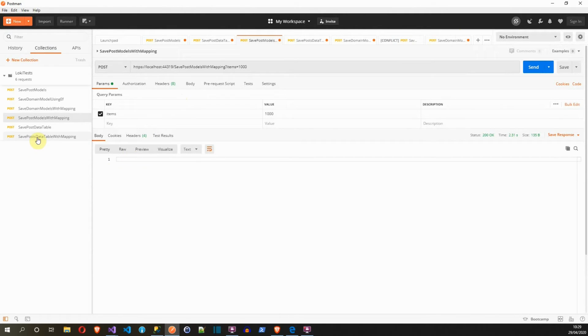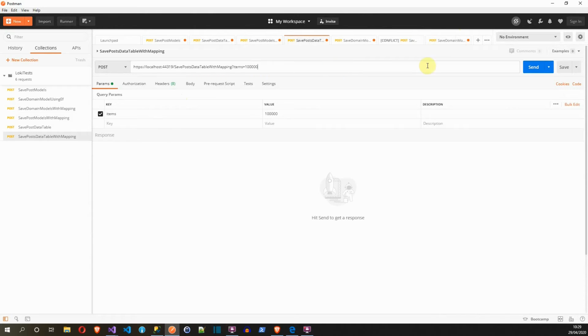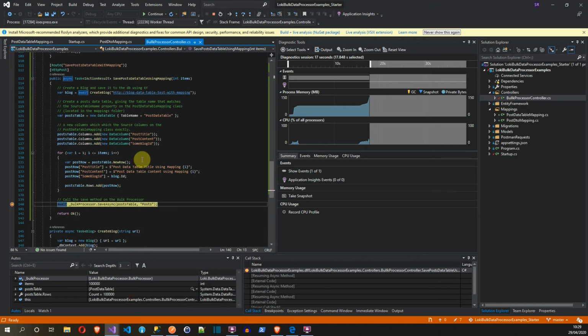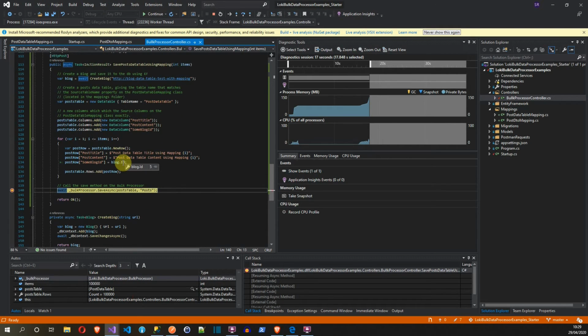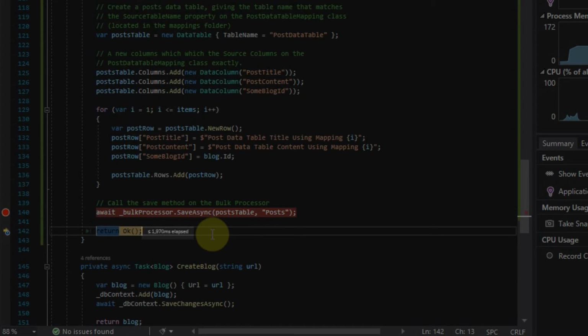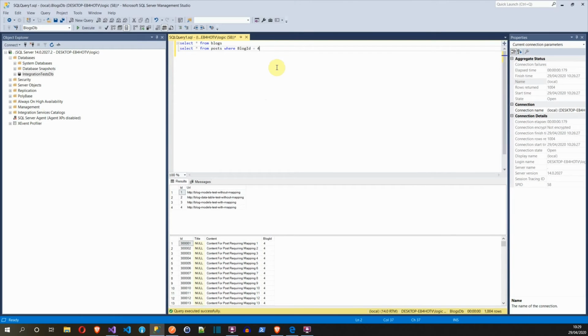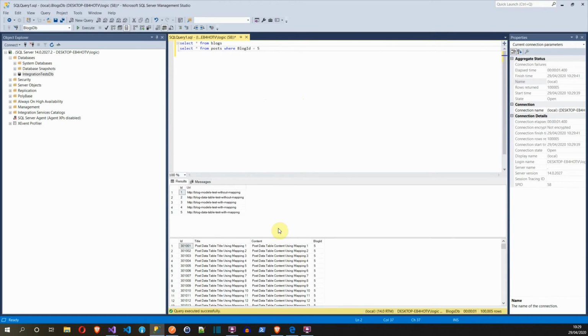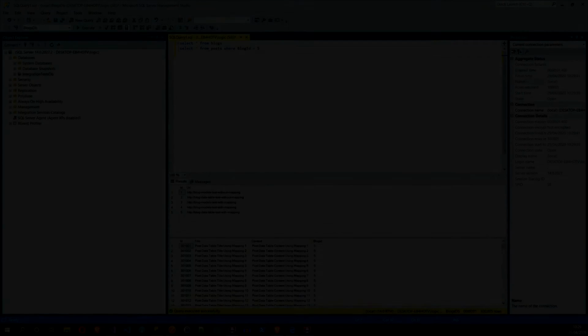Over in Postman, I'll select the Save Post Data Table with Mapping HTTP request on the left hand side, setting the items parameter to 100,000 again and press the send button. Once the breakpoint is hit, note that a new blog has been created with an ID of 5 and then skip over the breakpoint. This time the saveAsync method was executed in 1.9 seconds, so let's go over to SQL Server and update the where clause so that we only return posts where the blog ID is equal to 5. And there's confirmation again that we have successfully saved 100,000 items to the database.